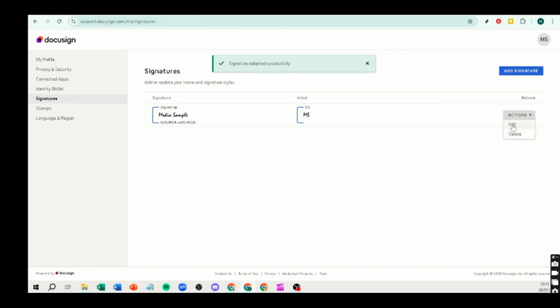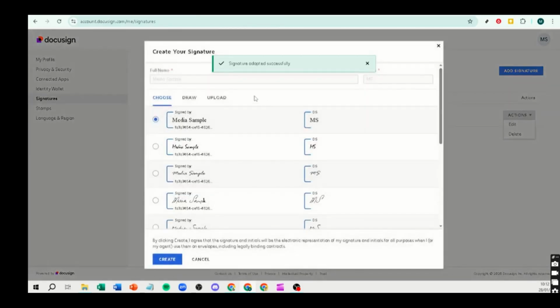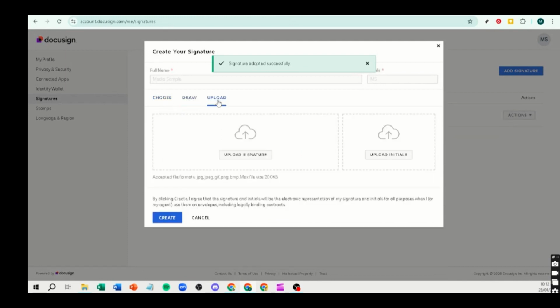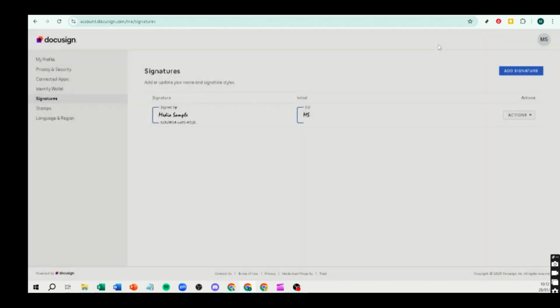If you draw, use a mouse, trackpad, or stylus, and write naturally at a steady pace for the most authentic result. If you upload an image, aim for a clear, high-contrast file, such as PNG or JPEG, with a transparent or white background. Avoid shadows and busy backgrounds, and crop out any extra space so it sits neatly on documents.